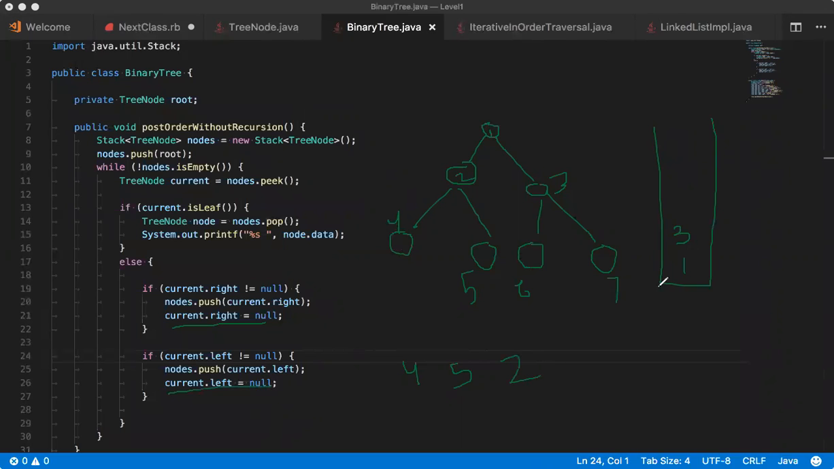Now for 3. When we had pushed 3, no wait. Now 3 is there. 3 is not yet a leaf. We just pushed it, but we do not make it one. So okay, it will try to push 7 and 6. It will push 7, and then push 6, and make left and right null.